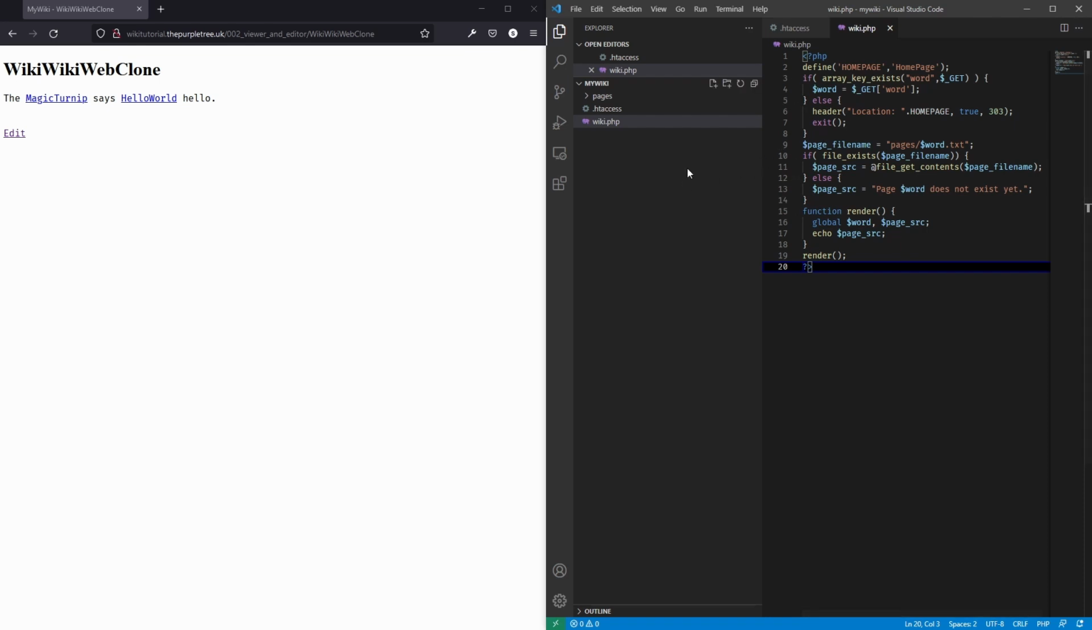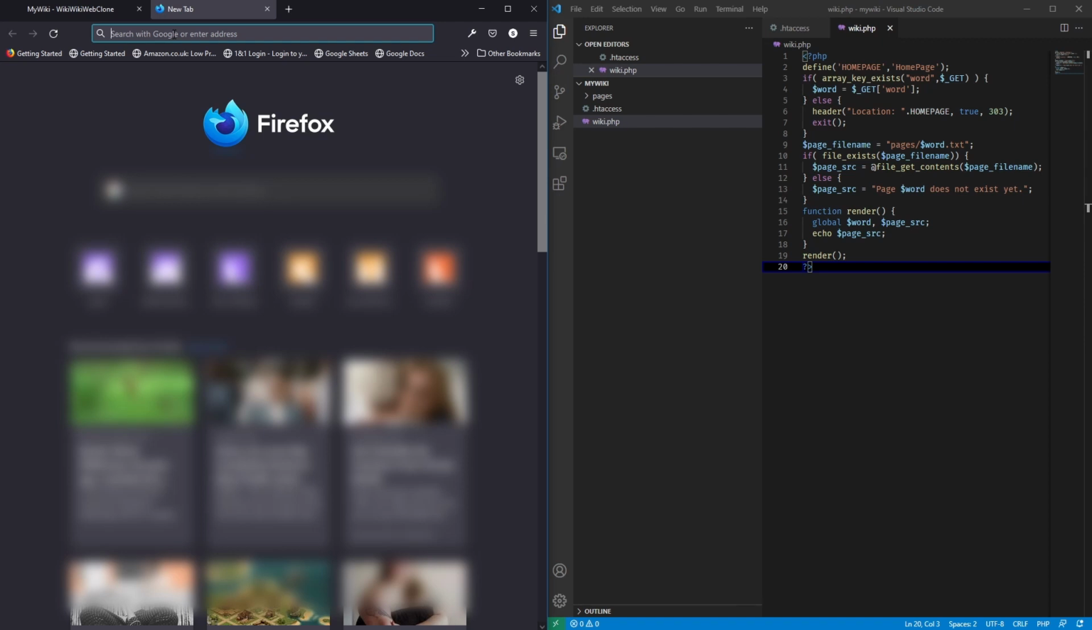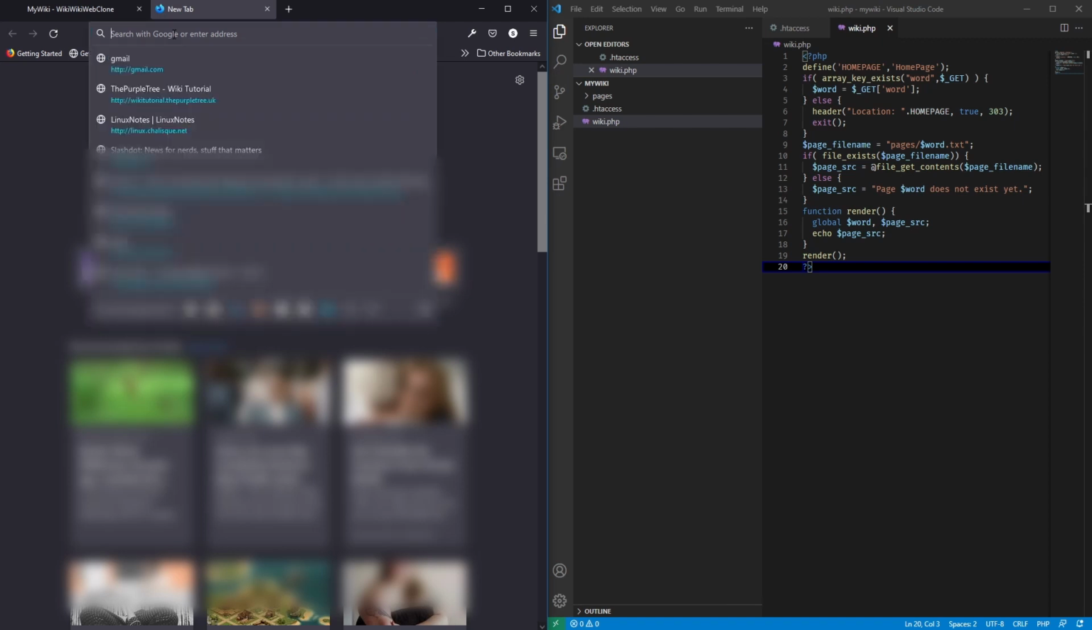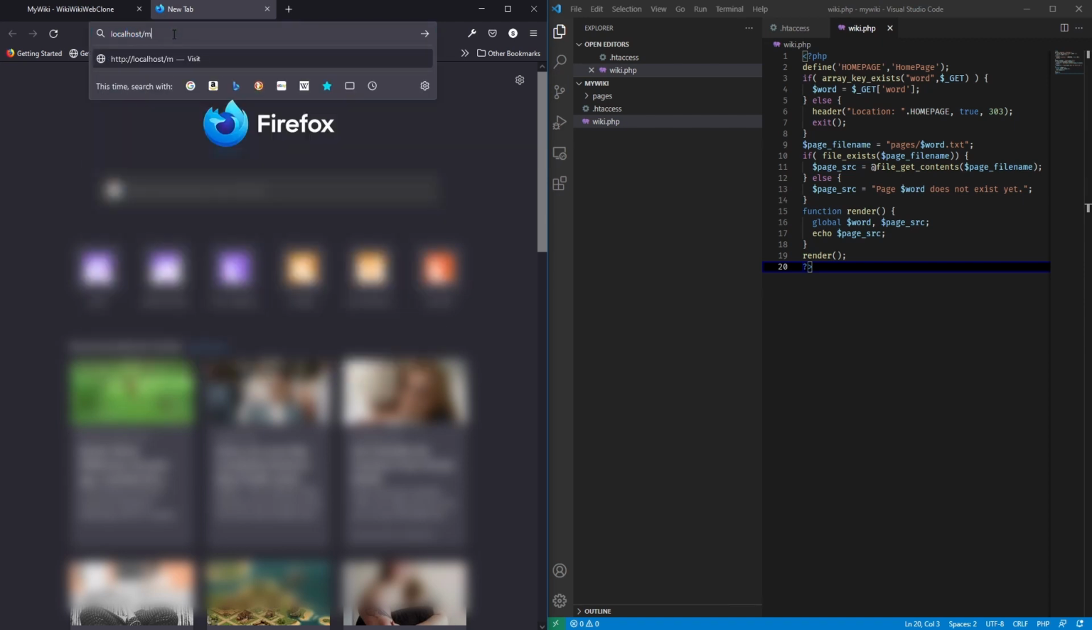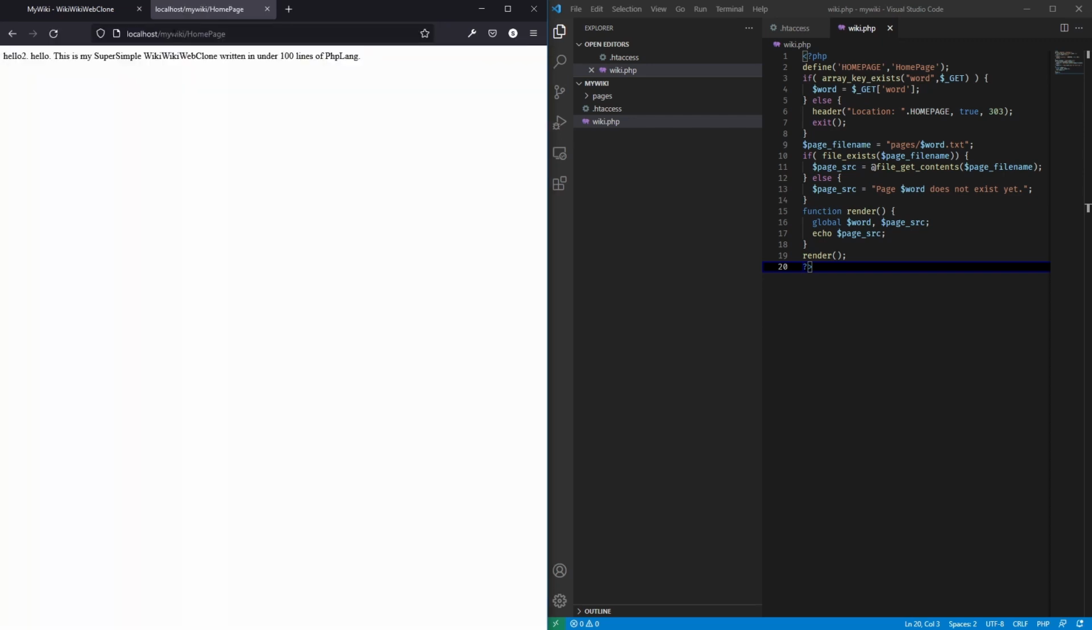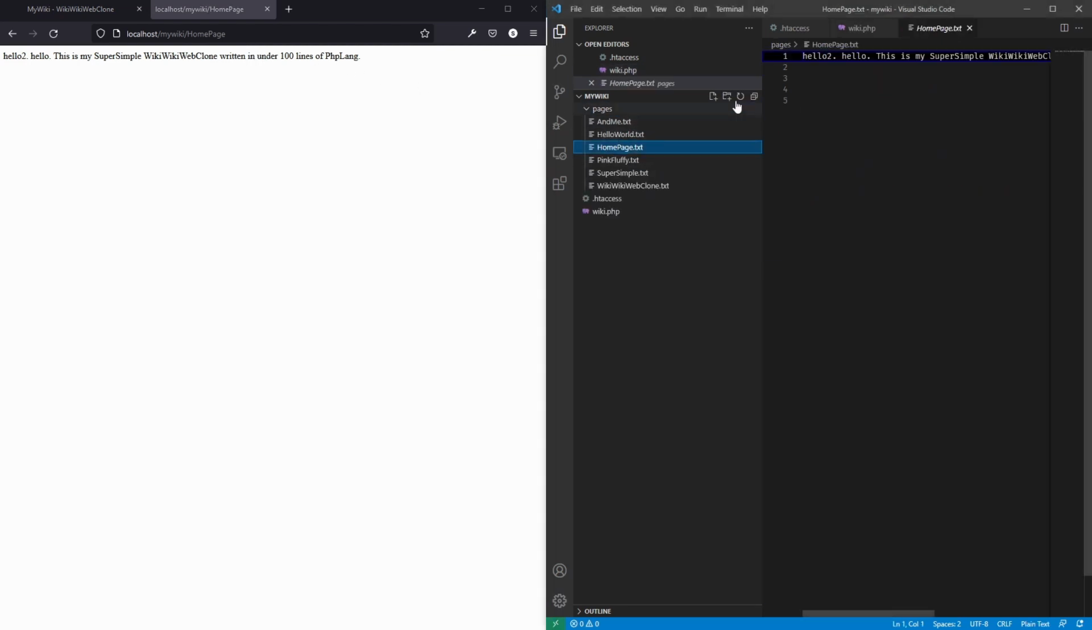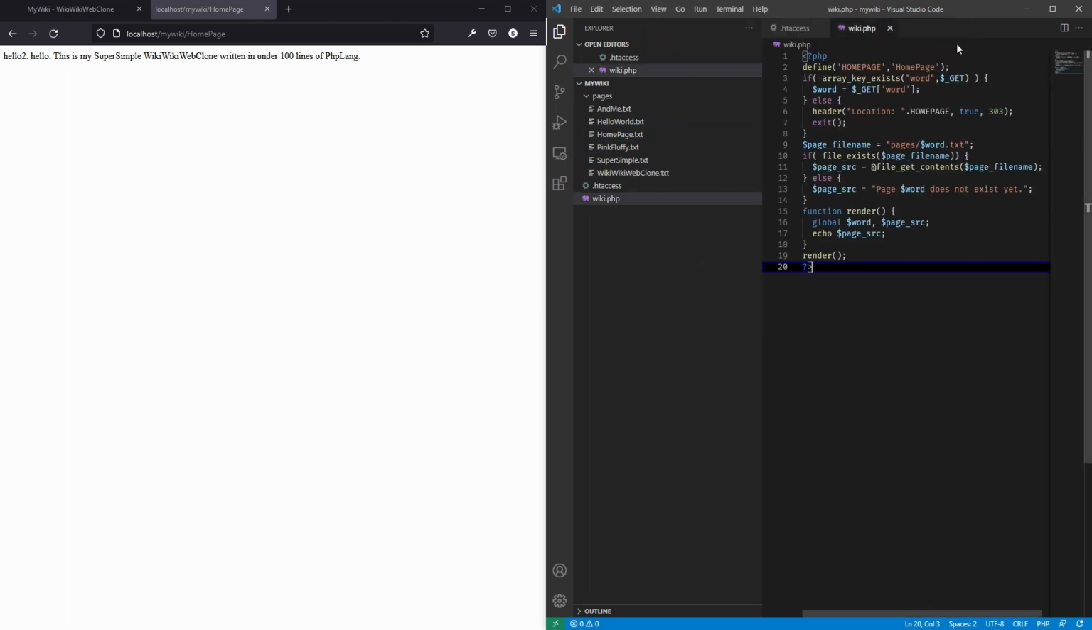And if we now go to our local file, here we see the text, hello to hello, this is my super simple wiki web clone. If we look at pages homepage in code, we see that's the text. So this is our not quite a wiki yet, but we're dumping text out.